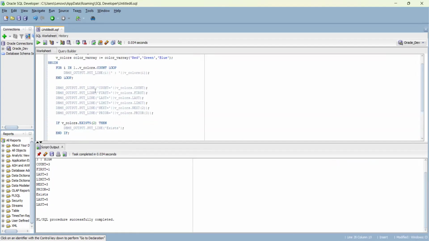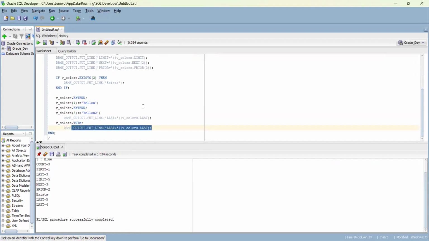Whatever business operation you want to do, you can fetch each record from the collection variable and do it, and you can close it. So this is the VARRAY.